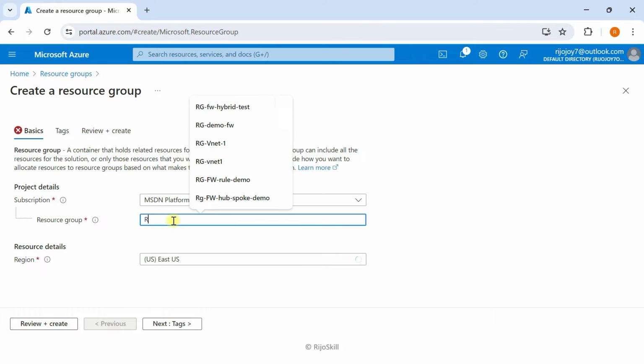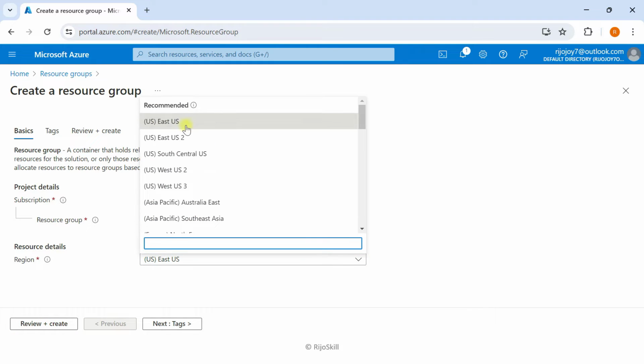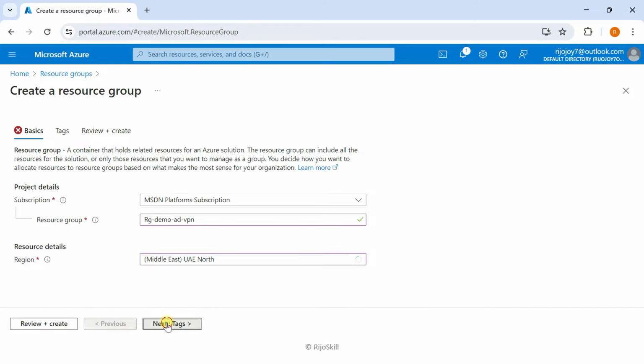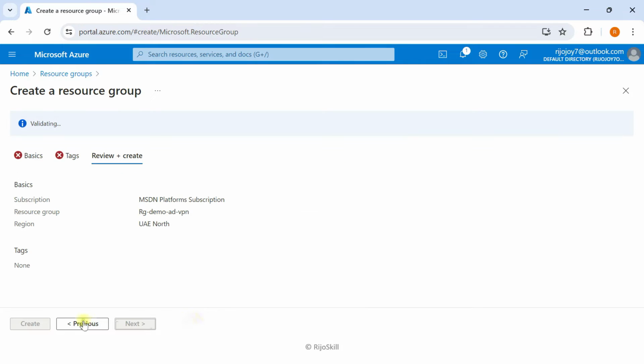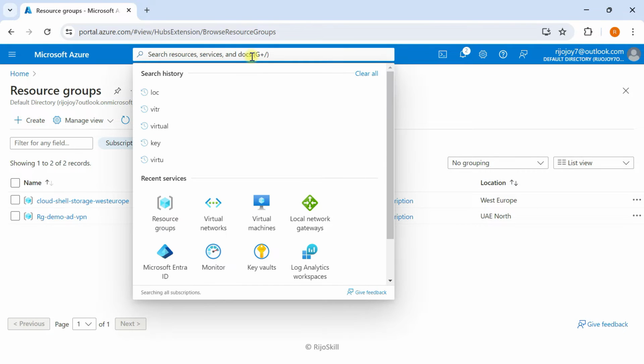Then here we enter RJ demo AD VPN as the name. Then for region I will select UAE North. Then next, review and create. So now the resource group creation is completed. After that I go to our virtual network.